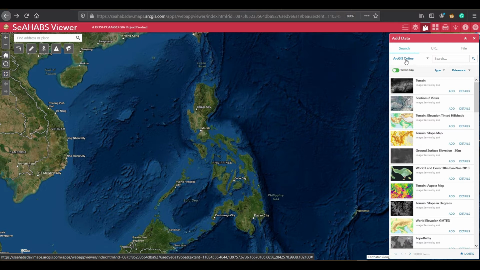The ArcGIS Online Catalog is a repository of both organizational data and public data. Organizational data requires authentication, or a logged-in username and password. If you are a member of those organizations, then you can access their data. However, there is also public data available to be used freely, and some of this data we'll be using in this demonstration.